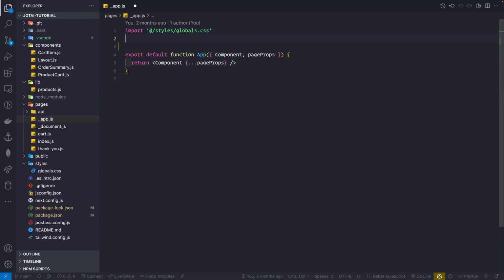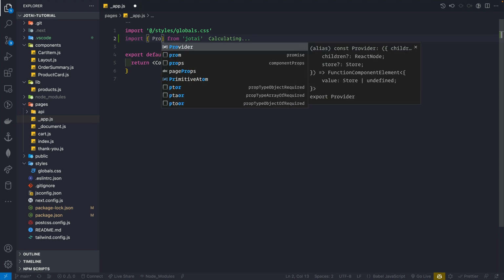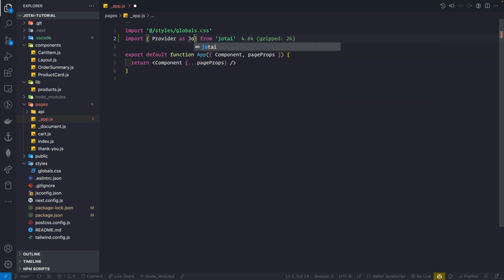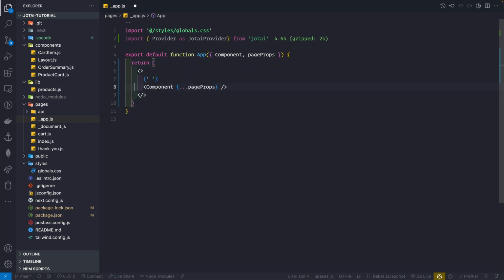The first thing we need to do is import something from Jotai, and that thing would be Provider, and I would be renaming it as JotaiProvider, because you might be having different providers inside your application, so it's better to change the name. Then I would wrap the component inside this JotaiProvider, like this, and that's all you need to do to make the state available to the whole application.